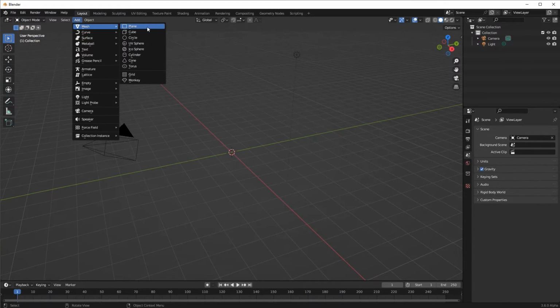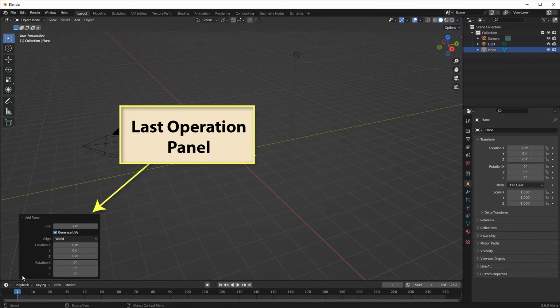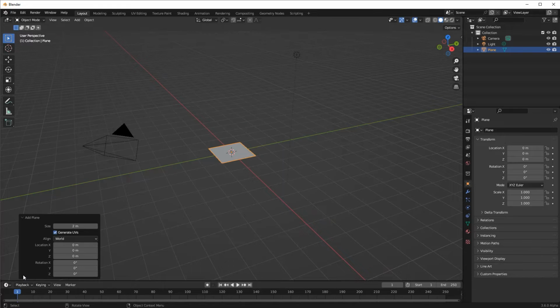The plane is the simplest of all primitives since it consists of a single face with its four edges and four vertices. Immediately after adding the plane to our scene, a small panel will appear in the bottom left of the 3D viewport. This is known as the last operation panel. Clicking on the arrow will expand the panel to show us the settings relating to our newly created plane. We can adjust these values in order to make changes to the new plane.